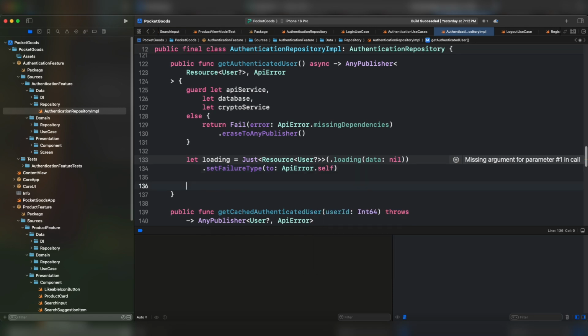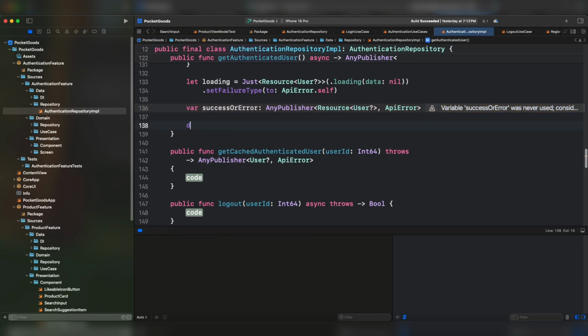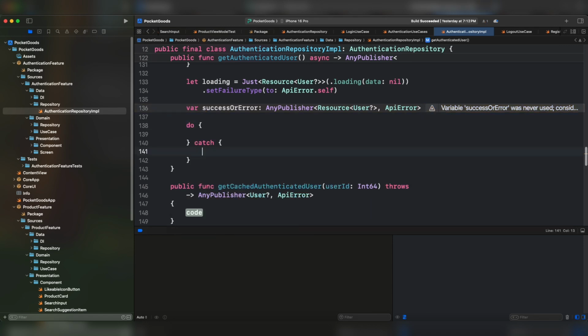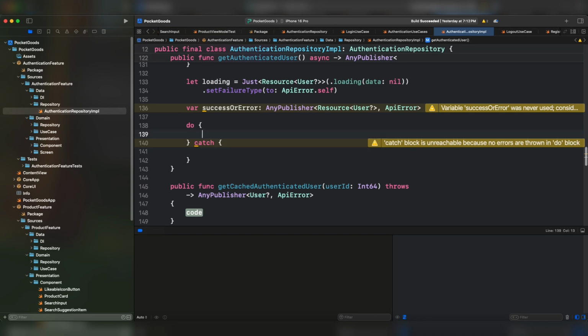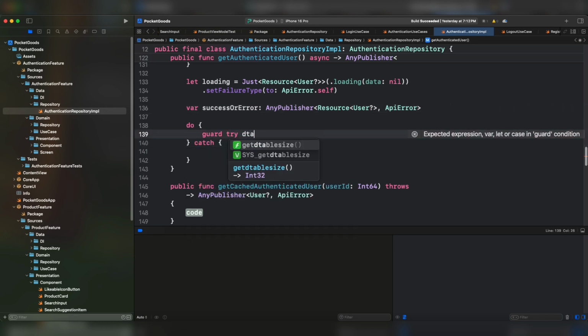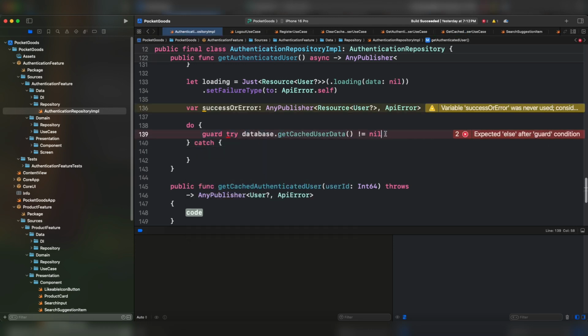Now the next state has to be a variable, either success state or error state. Therefore, I'm going to call it success or error. Now we have to surround this block with do catch, because under catch we're going to erase to any publisher the loading states as well as the error states. We're going to check first of all if we have a cached user, and because this value is nullable, we have to do a guard statement to make an early return. Database gets cached user data to simulate basically that we have an active session.